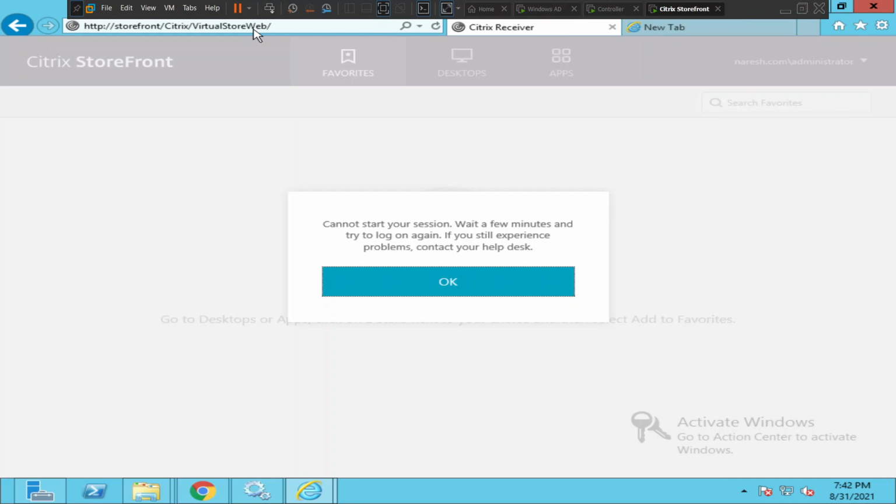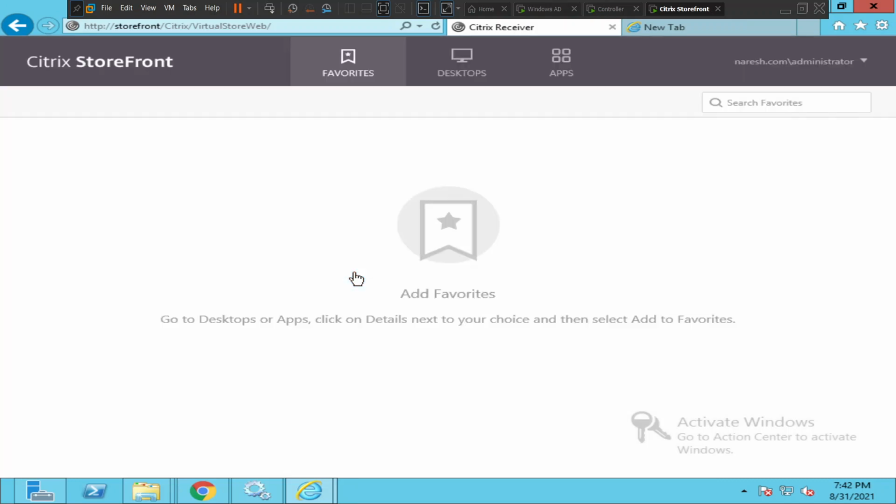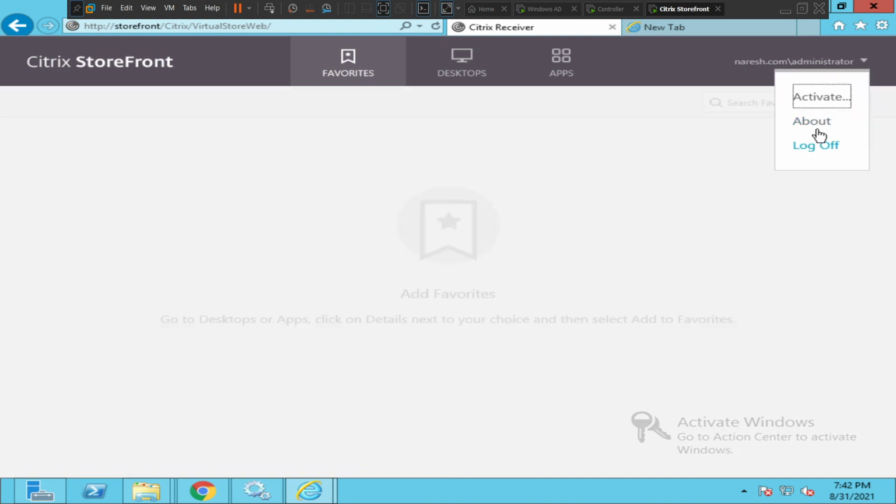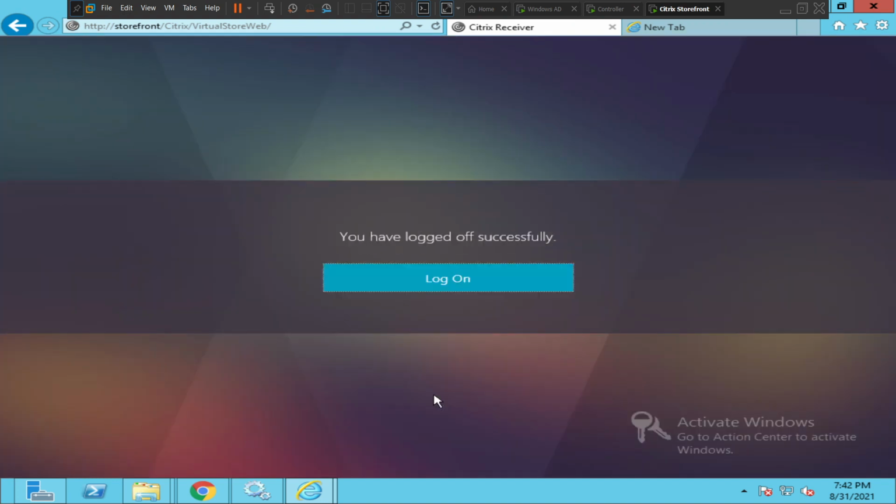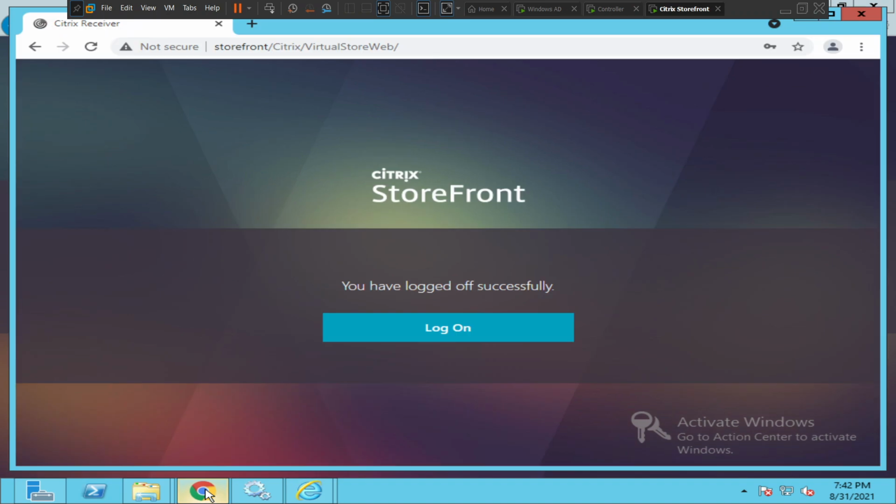It says, cannot start your session. Wait a few minutes and try to log in again. If you still experience the problems, contact the help desk. So I click OK. It is asking us to wait a few minutes. In the meanwhile, what we can do is try to access it from a different browser and see how it goes. Okay, so this is a different browser.